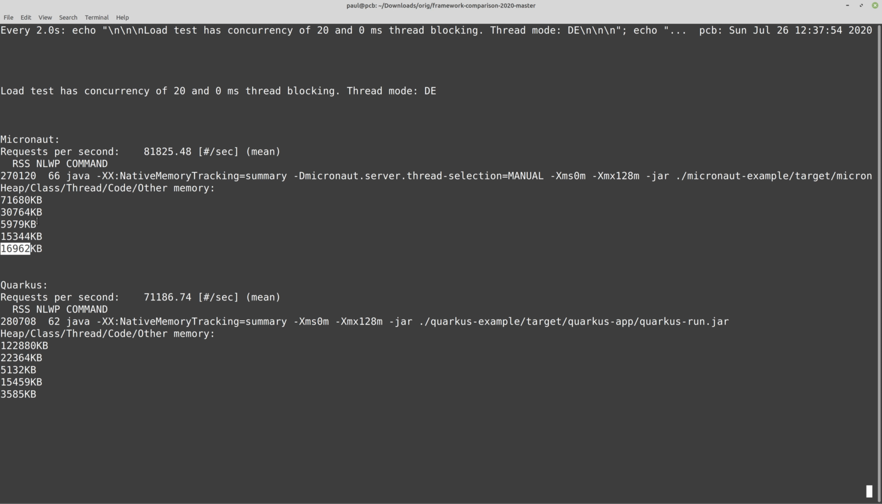But as these two platforms run here, you can see that right now the Quarkus RSS is around 280 compared to 270 on Micronaut. So Quarkus is using a bit more memory, about 10 megs more, and that 10 megs is mainly coming from more heap being used. This isn't the usage within the heap itself, it's actually the total heap size.